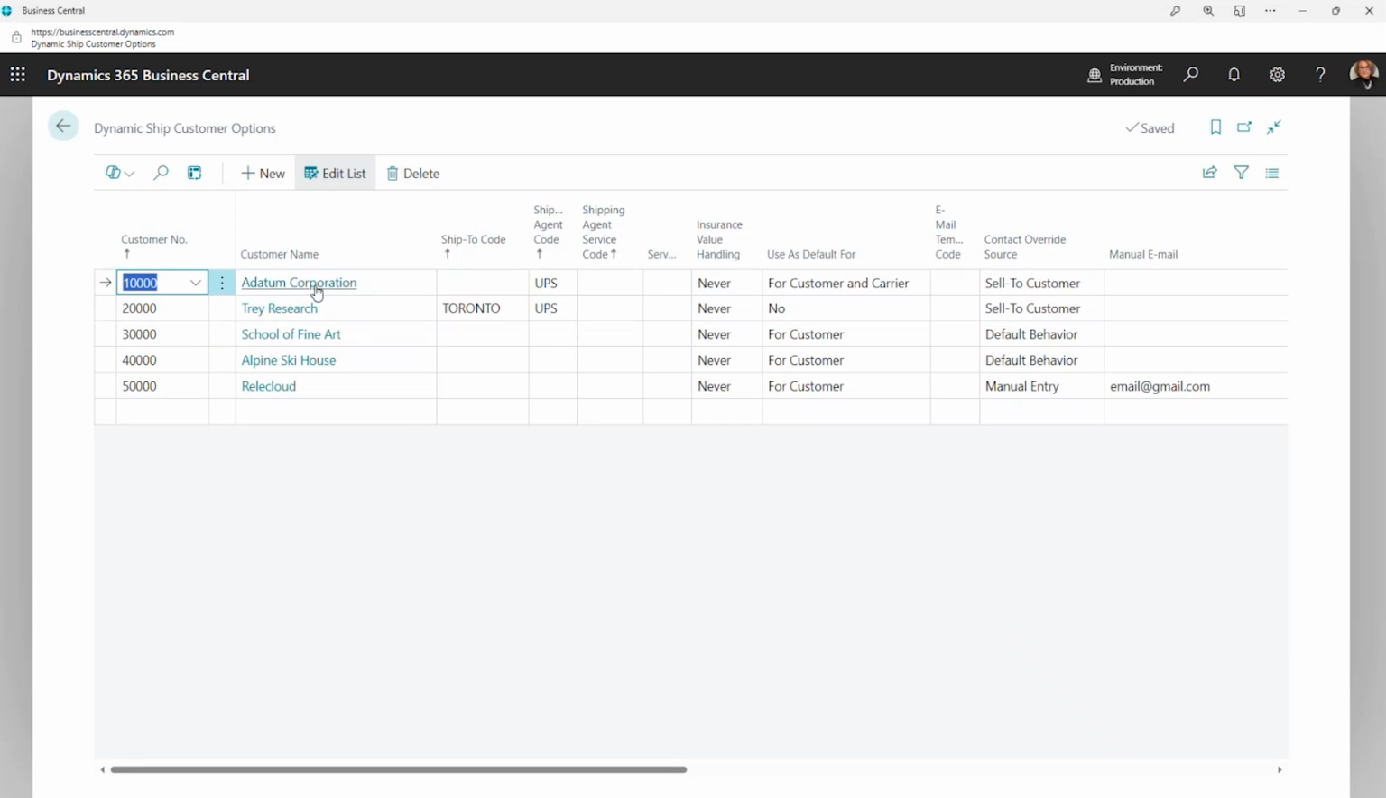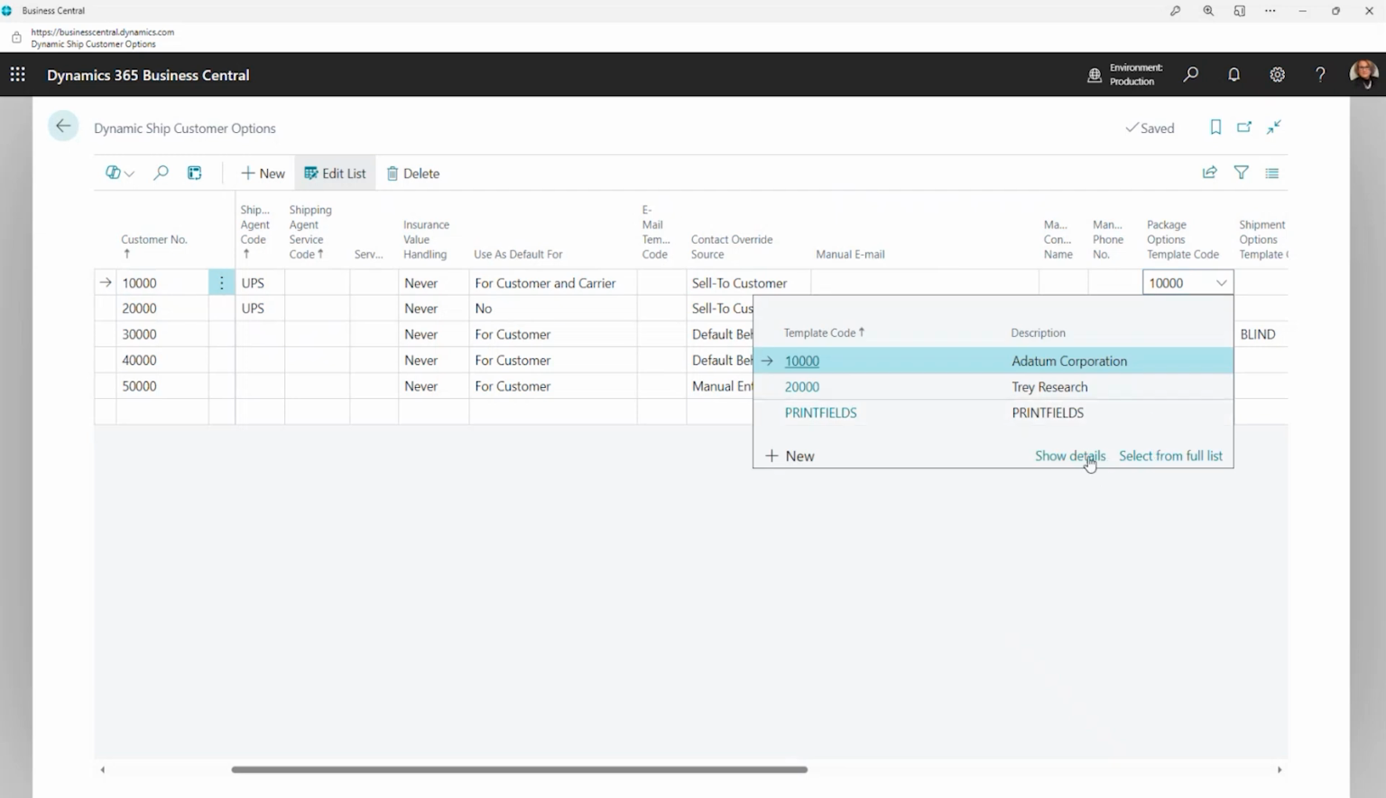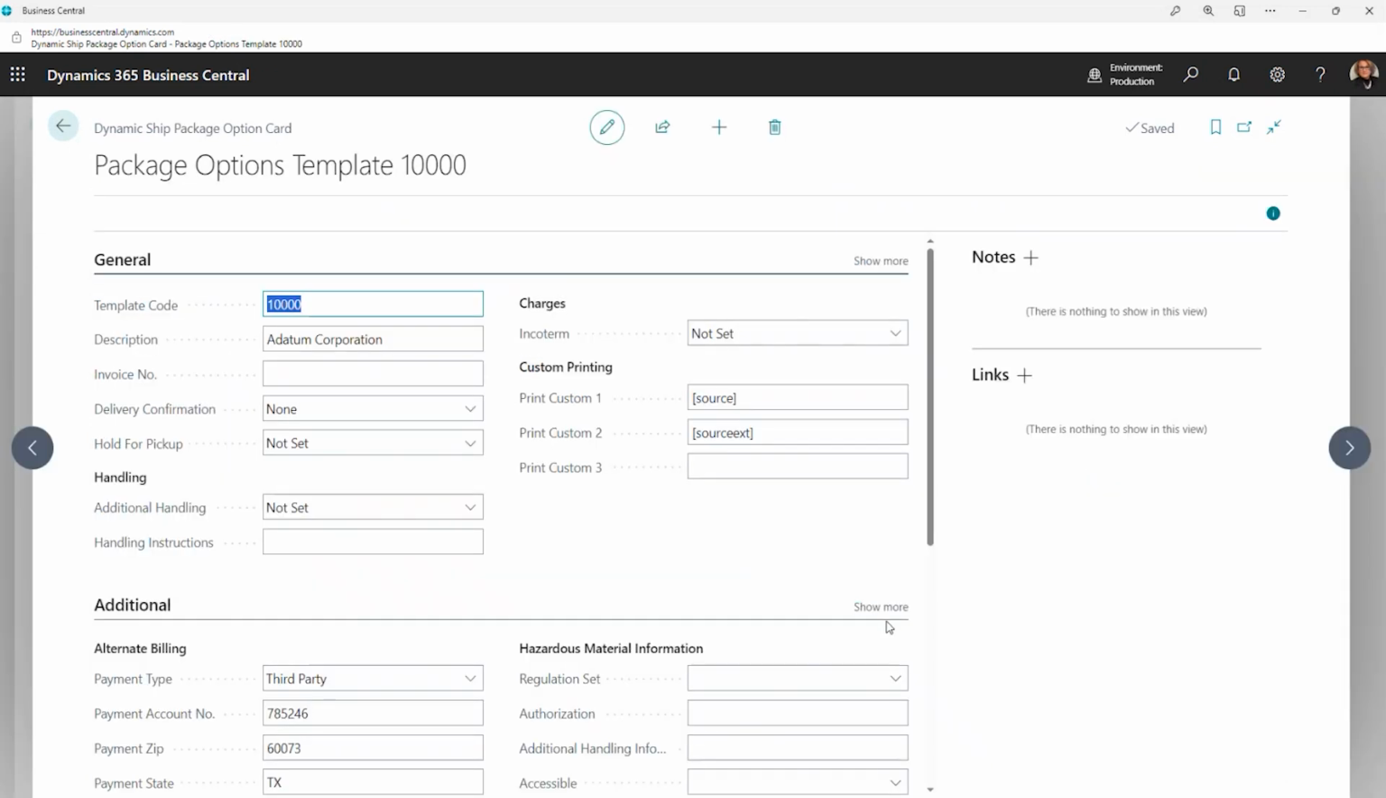So if this customer, Adatum Corporation, for example, we have what's set up in here. I have my shipping agent code set to UPS. And if I scroll over here to the right a little bit, I can see that I have a package option template code here that has the same customer number as my customer here. So obviously this package option template refers to this customer. Now I'm going to hop into that package option template, let's show the details of it. I want to see what it looks like.